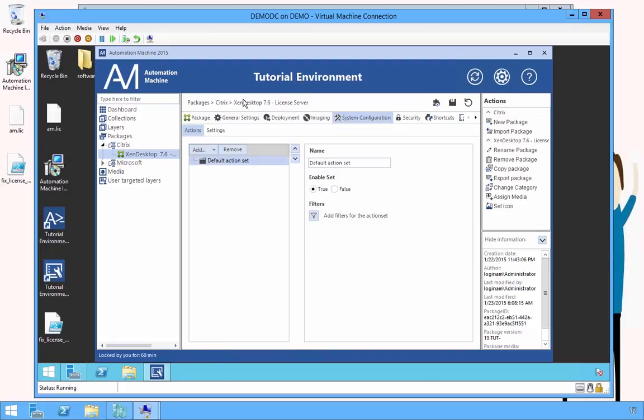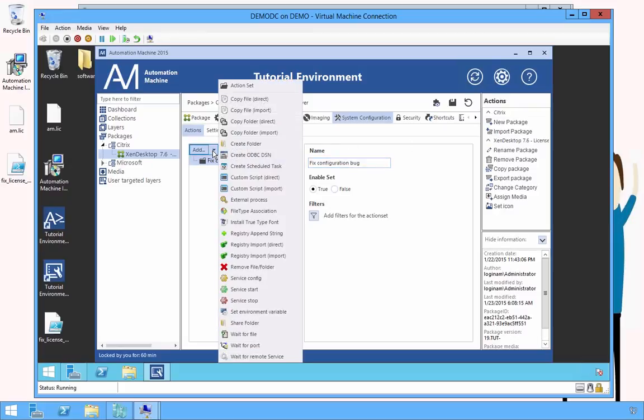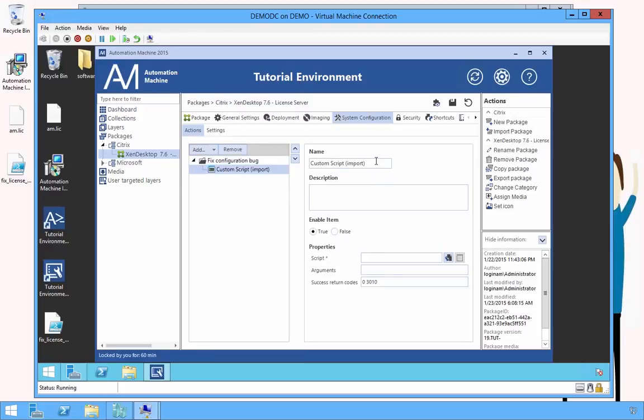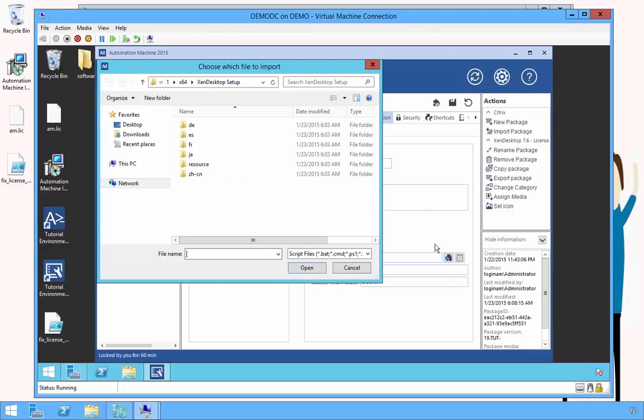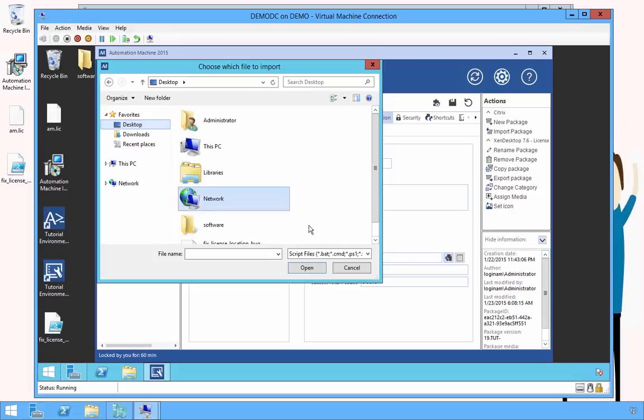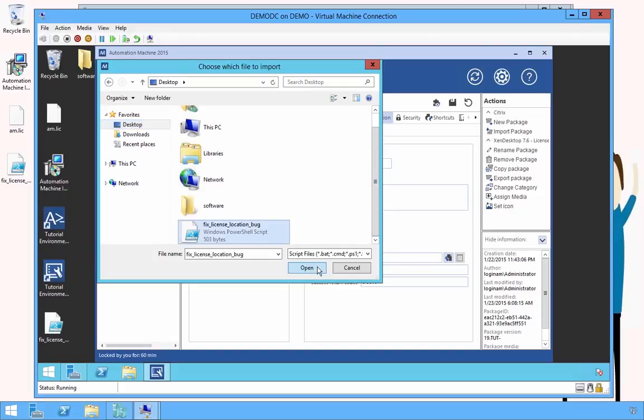So let's create a new action item within system configuration. This is something that is run after deployment. Fix configuration bug. And I'm going to import the script that I just created, and this script is going to update my server.xml file. Set license file location, and then we just browse to the script that's on my desktop. There we go.